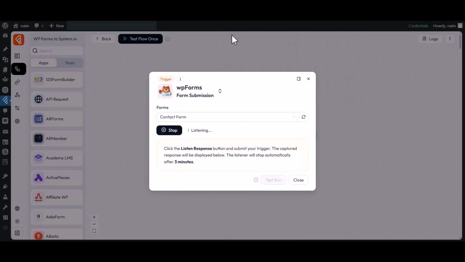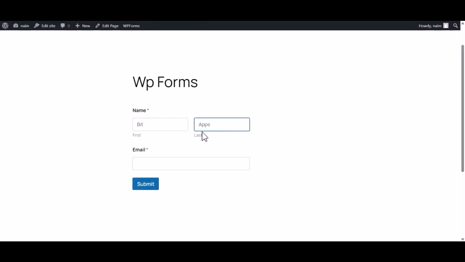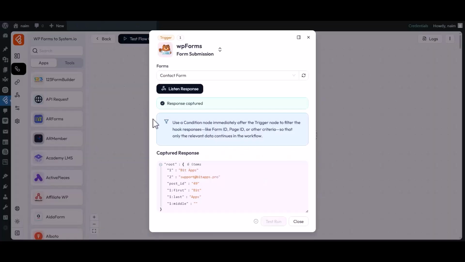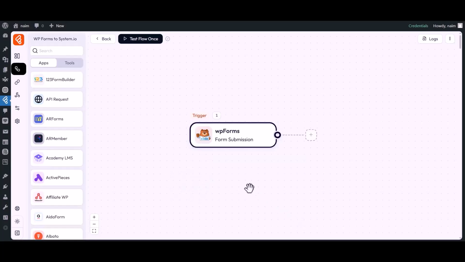Then I will submit a test response from WPForms. Once the form submission is completed, the response will appear like this. The data will now be available in the next flow step as a variable to map. Finally, close the Trigger tab. We have successfully added a WPForms trigger to our flow.